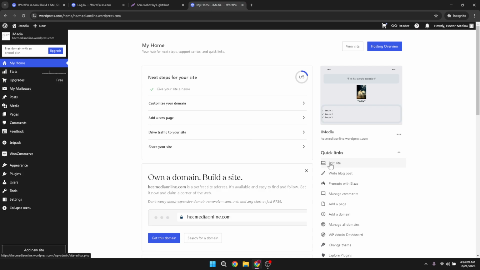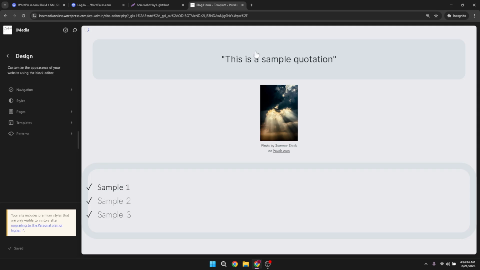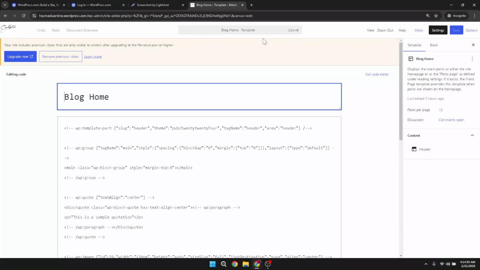Once you're in the site editor, it's important to double check what your site looks like. To do this, scroll up and look for the View option. By clicking View, you'll get a glimpse of how your site appears to visitors, giving you a chance to spot any immediate design issues or text alignment problems.